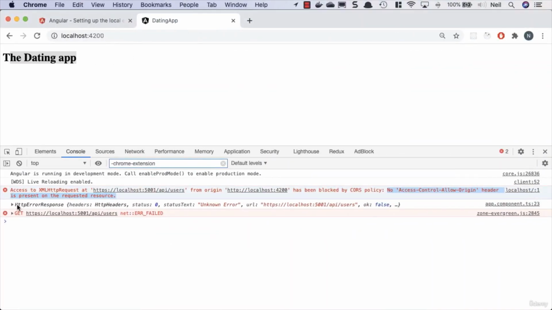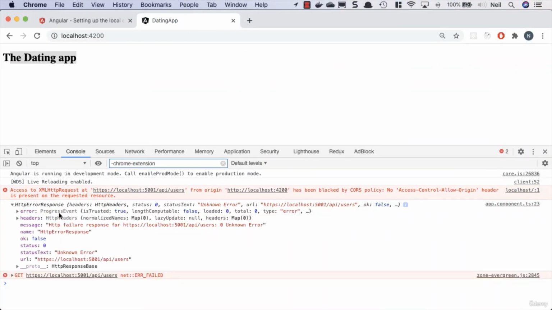And if we expand this, then we get more information about the response that's come back from the server. But we've got a problem, and it's something that we can fix, but we have to fix this on the API. So what we'll take a look at next is implementing CORS in the API.